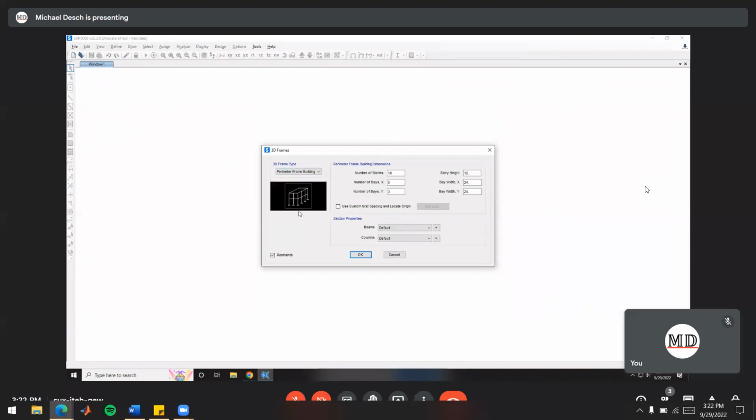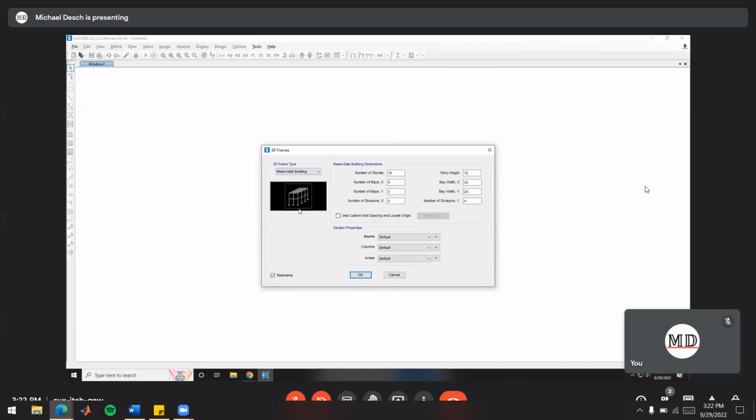This just has that grid of beams and columns, but only around the perimeter of the building. This is good for large open space buildings like warehouses, where we don't necessarily have the structure in the middle if we've got a long span roof or something. So there's that one. We've got beam slab buildings, which is basically like the open frame building, but they're including some slab elements in there.